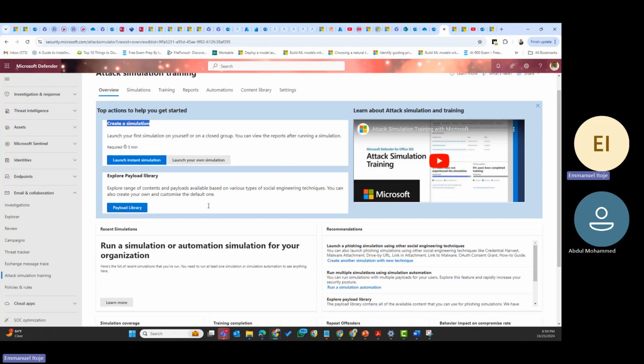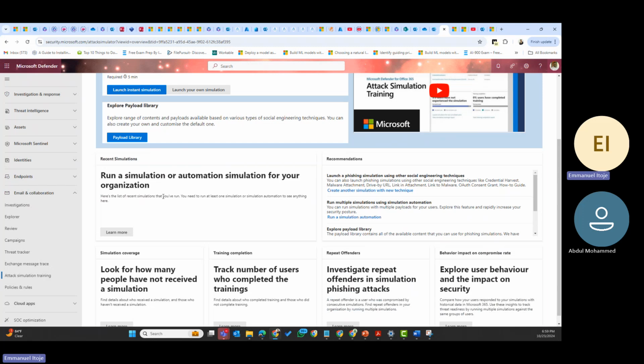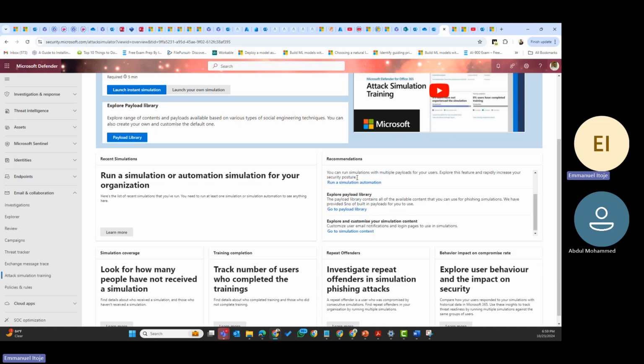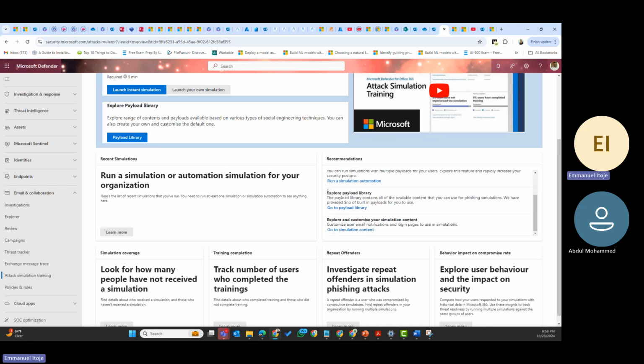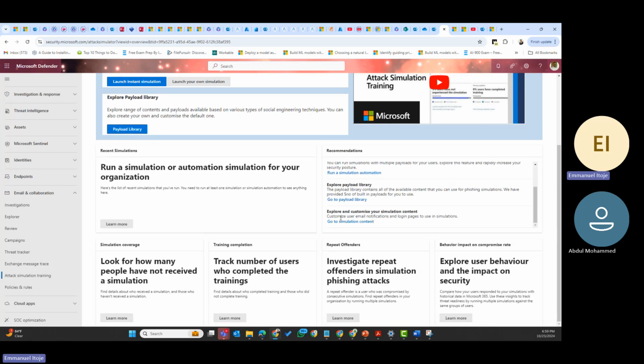If you scroll down, you'll see recent simulations. If you have any recent simulations, you can run a simulation or an automated simulation for your organization. Then there are different recommendations. Microsoft provides these cards so you can see recommendations like launching a phishing simulation using other social engineering techniques, running multiple simulations using simulation automations, and exploring the payload library.